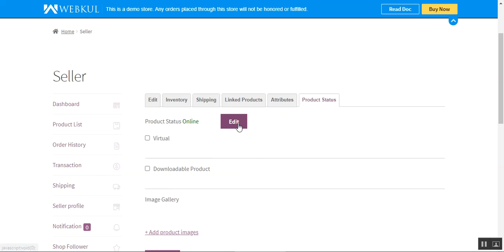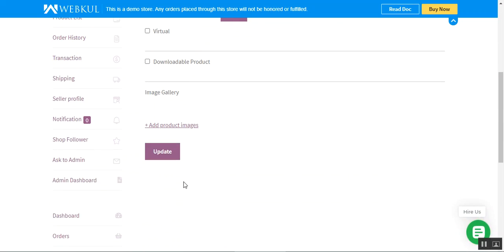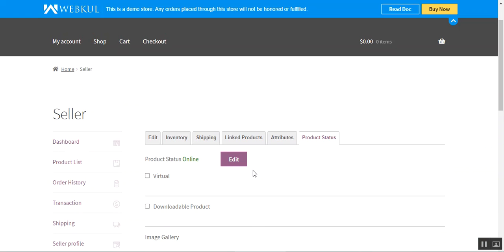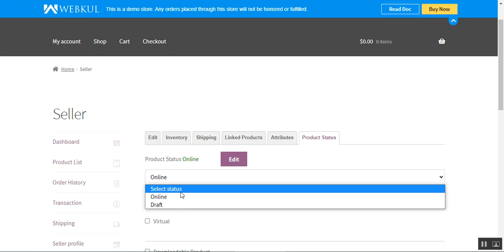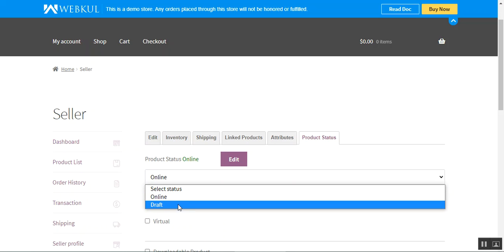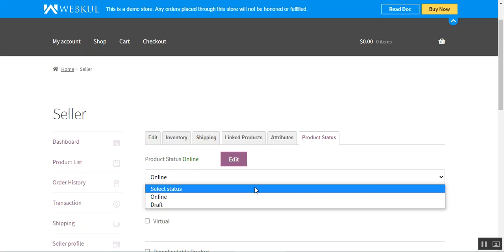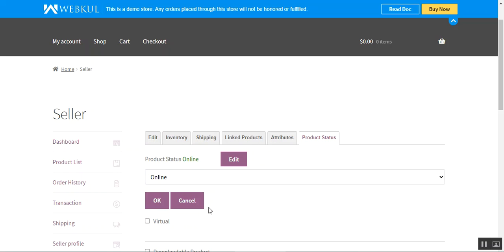So after you have published it, it would be online, so here we can see that the product status is online right now. You can also choose the product type as virtual or downloadable product. You can also add images for the same, and you can also edit here, and you can make the particular product draft or online. Draft basically disables the product. When you choose online, it's online and the customers can purchase the same.